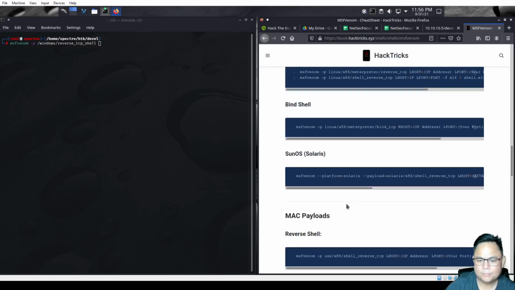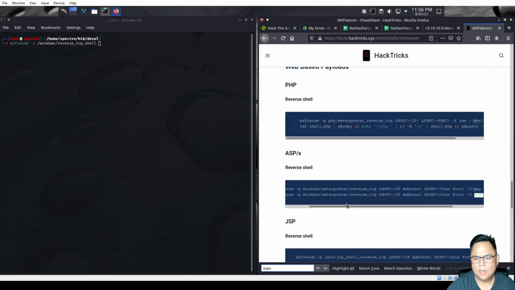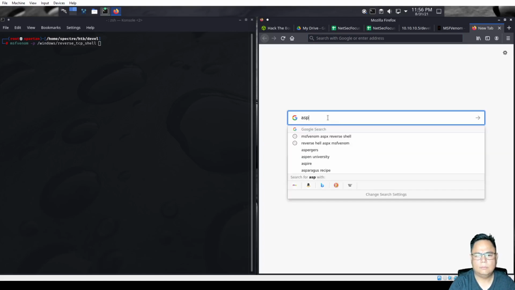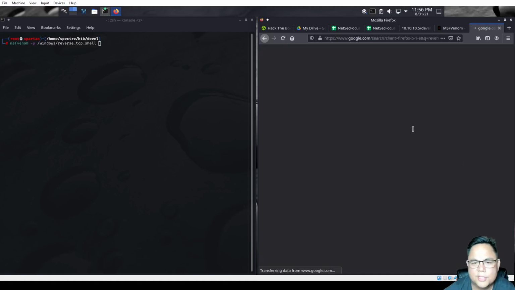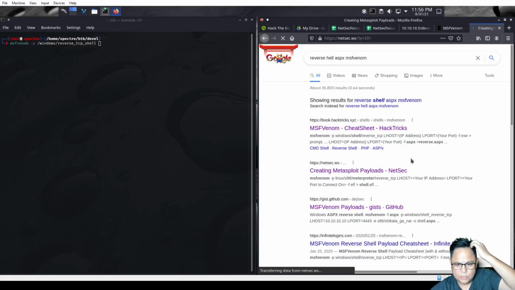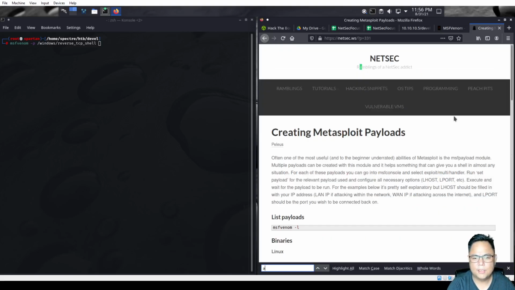Okay. All right, so there's ASPX right here. Oh man, I don't want an interpreter payload. Let's go ahead and try to find another one. ASPX reverse shell, whatever it is. NetSec focus. Okay, so let's go ahead and go to NetSec and see what they say. Again, we're going to look for ASPX.